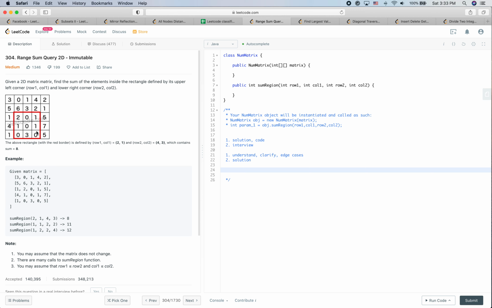To compute the sum region of this, we just need to get the corresponding number from the DP matrix at this index, and this index, and also this index. So it would be like DP here minus DP here minus DP here plus DP here. Then we will be able to calculate the sum of the defined sum region.